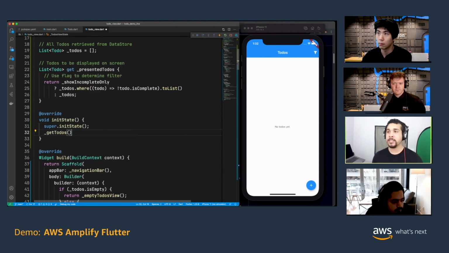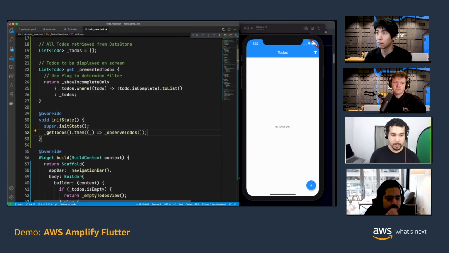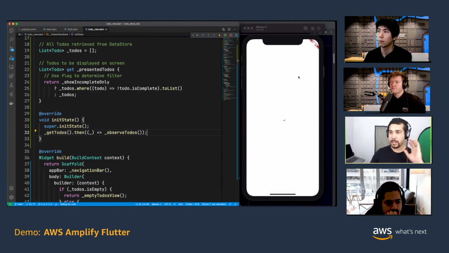And this is an asynchronous function, which means, like I said, it's going to take some time for us to complete. And then after that, we actually want to make sure that we're observing the to-dos. So after we get the to-dos, then we can start observing those to-dos as well, anything that's new. Now with all that done, I'm actually going to do a hot restart so that we get everything fresh and make sure that we're observing.